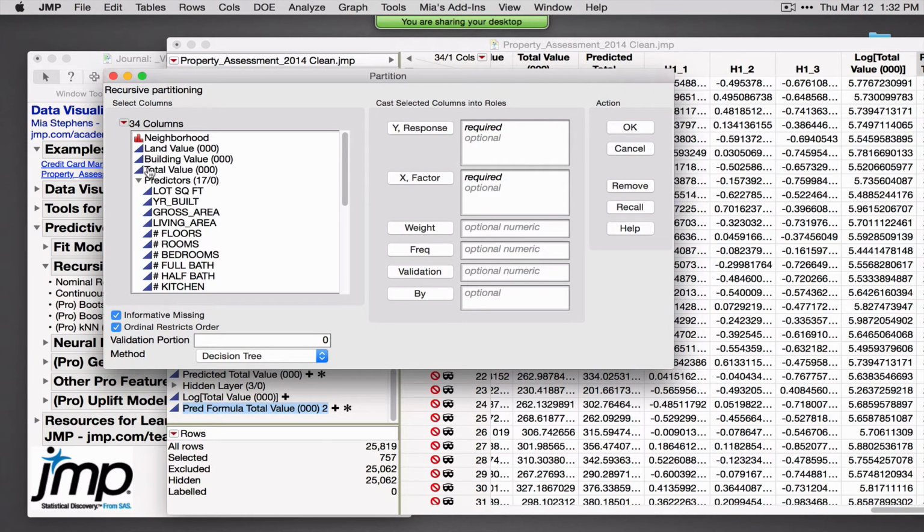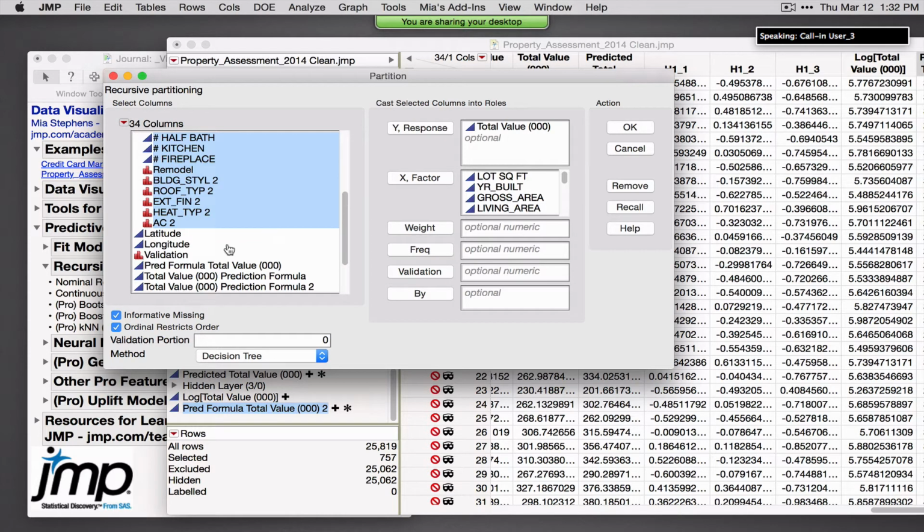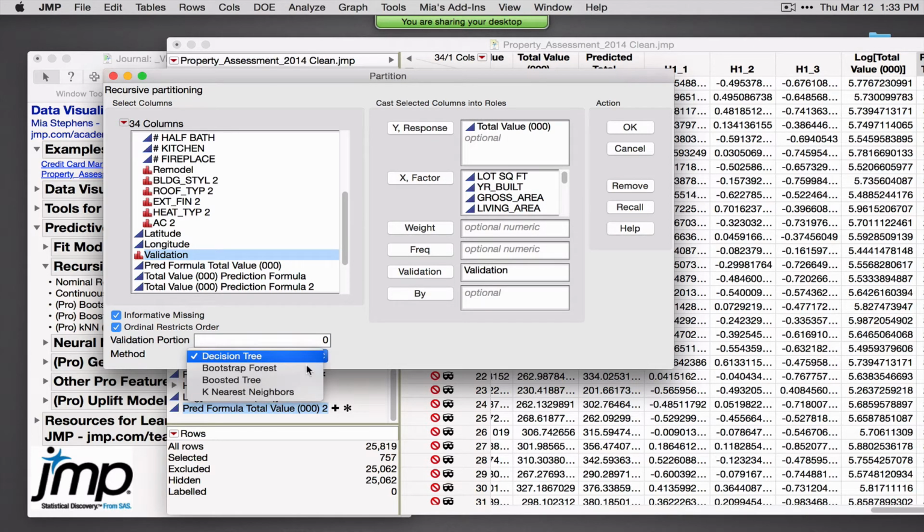We specify what the response is. Here the response is total value and the predictors. Again, there's an option to use validation. And if you're building predictive models, then validation is very important. Types of models that are built here, by default, you're going to see a decision tree. So JMP is going to do a series of binary splits in the data to be able to predict the response. And some other options that we'll come back to are bootstrap forests and boosted tree, and new in JMP 12 is this feature k nearest neighbor.